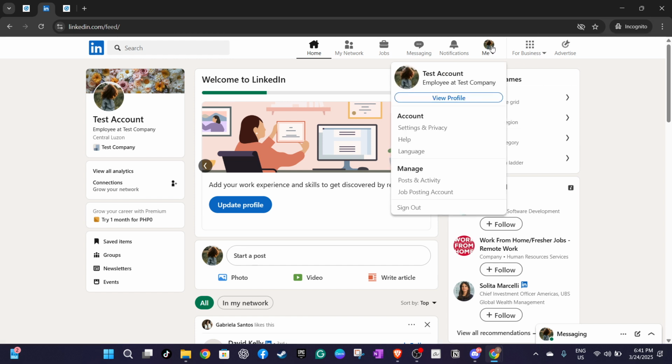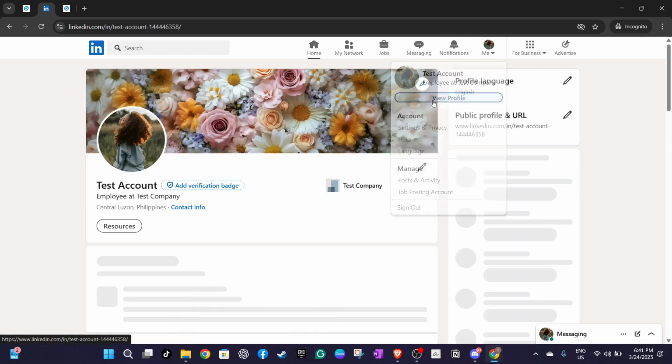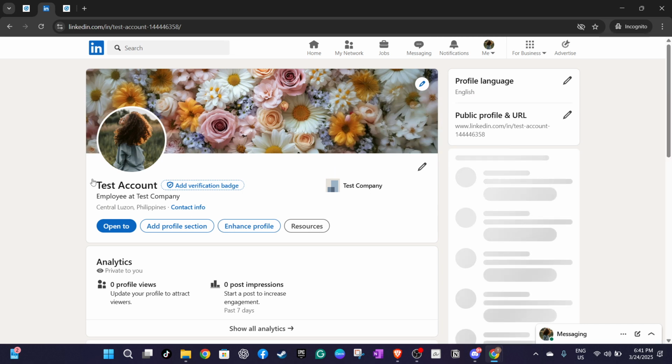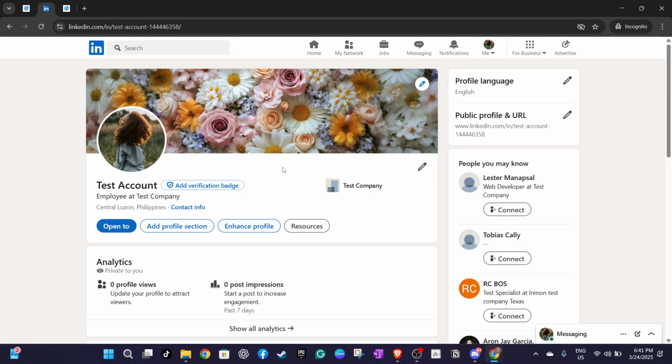On your profile, you will see an option to edit certain sections. What you are looking for is the edit icon, that's the pencil-like symbol, located right next to your name. Click on that icon to open the fields where you can change your name details.